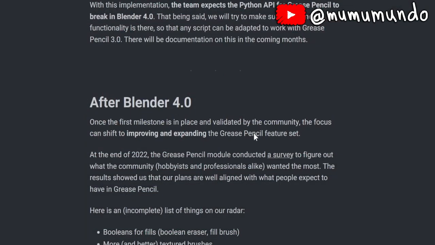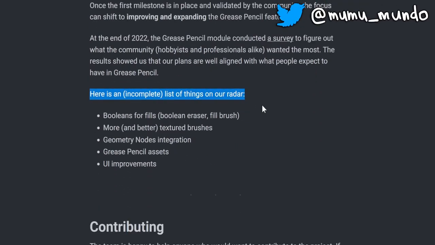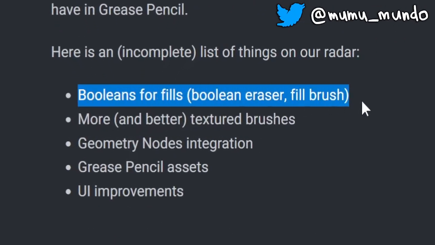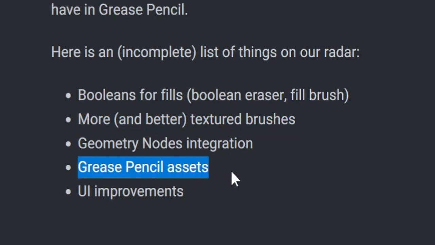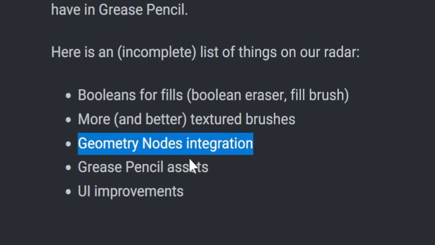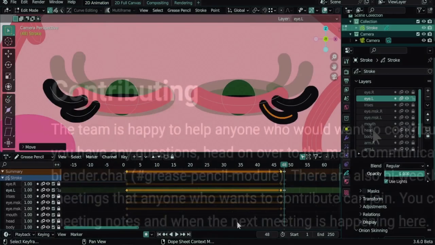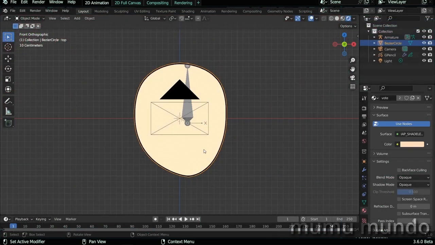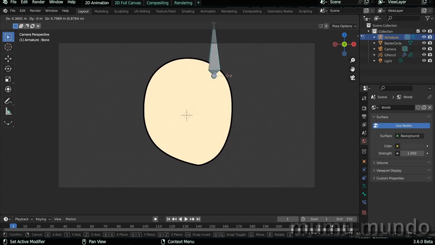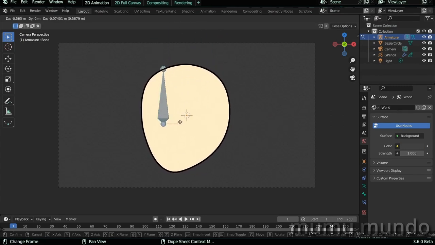After the first launch, and based on the survey mentioned earlier, more and more changes will be done. The blog post mentions only a few. Booleans for fills, which will allow drilling holes inside fills, for example, more and better textured brushes, Grease Pencil assets allowing you to save drawings in a library for later use, improvements to the user interface, and maybe most important of all, geometry nodes integration, which will hugely expand what can be done with Grease Pencil. Better onion skinning and shape keys for Grease Pencil are also things to look forward to.